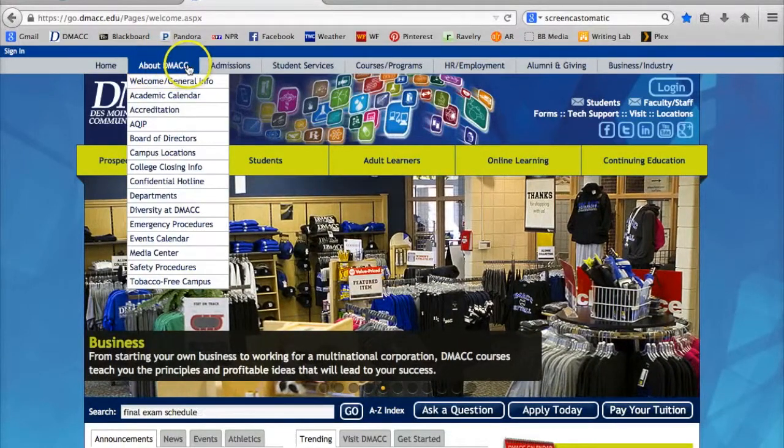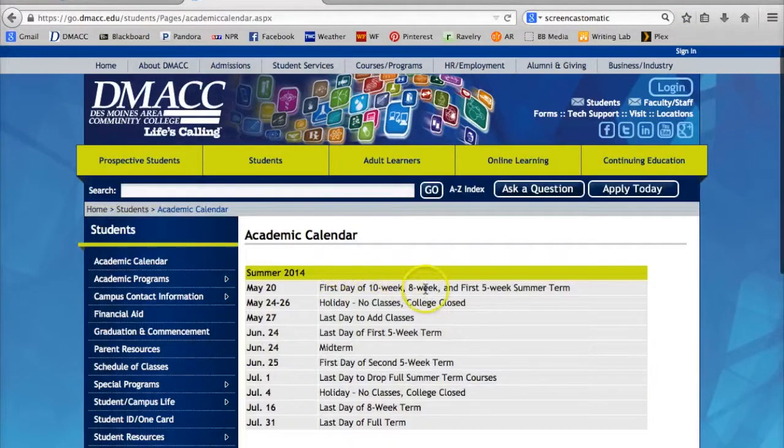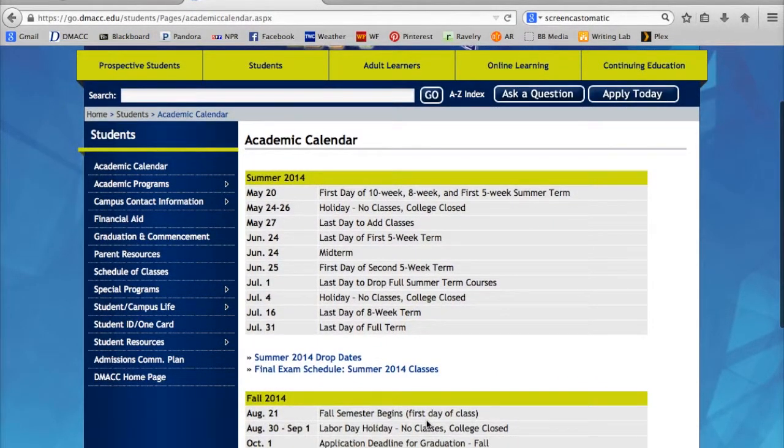And if you come up here to About DMACC and click down here on Academic Calendar, you'll have all these important dates that you want to be very familiar with and cognizant of every single semester, that I highly recommend that you write down in your planner or put into your phone or into any calendar that you keep, so that you are aware of things like add and drop dates, last dates to add or drop, or last date to withdraw from classes. And then the final exam schedule is listed here.